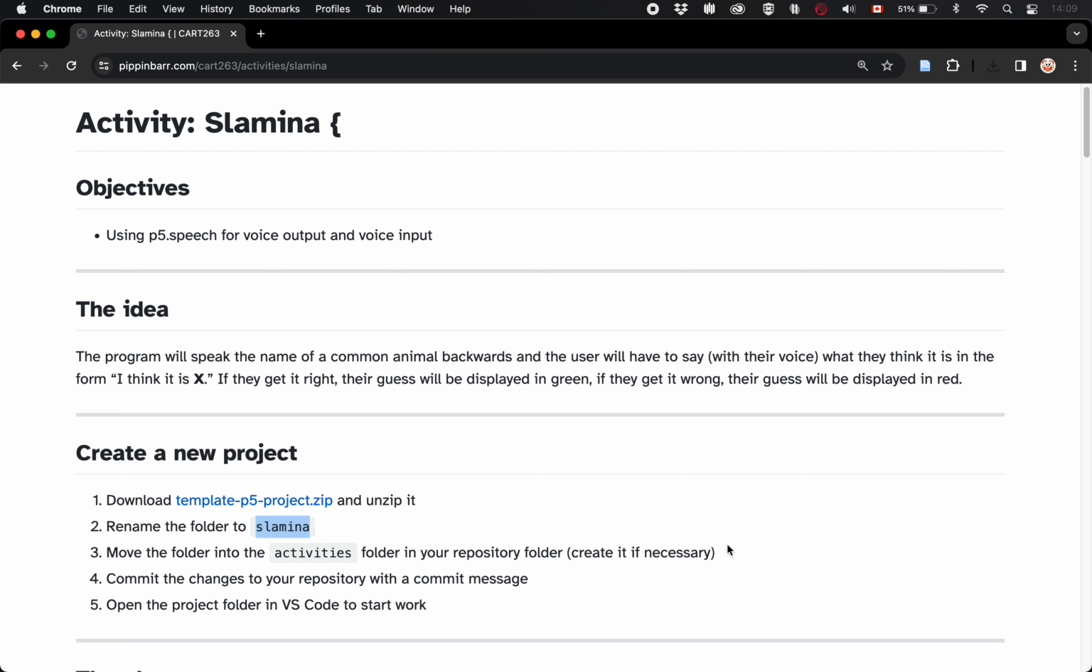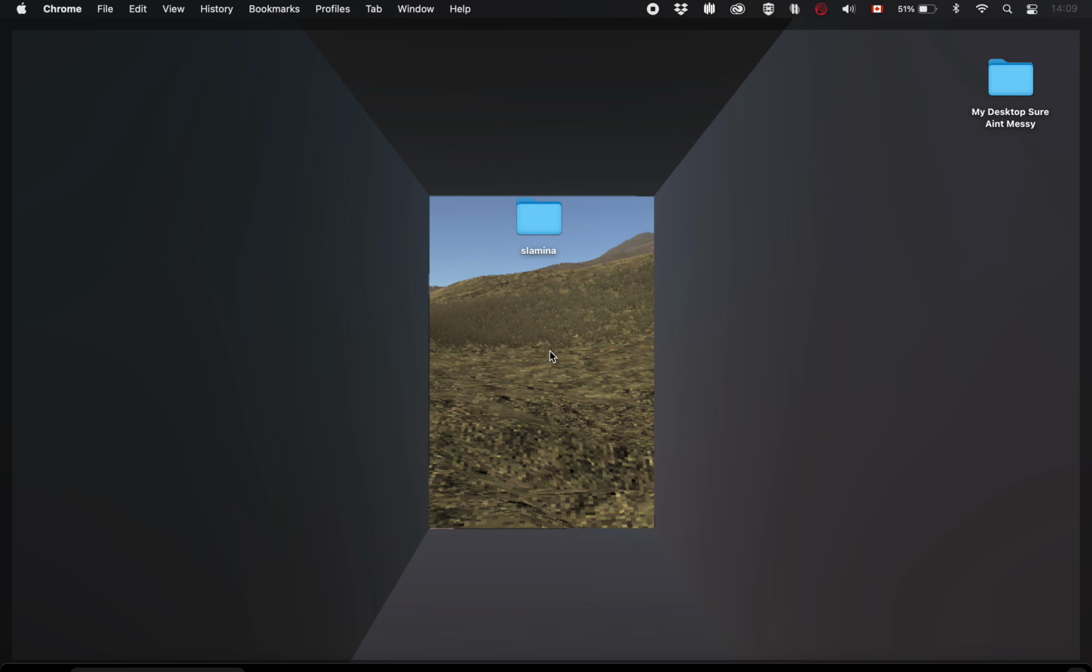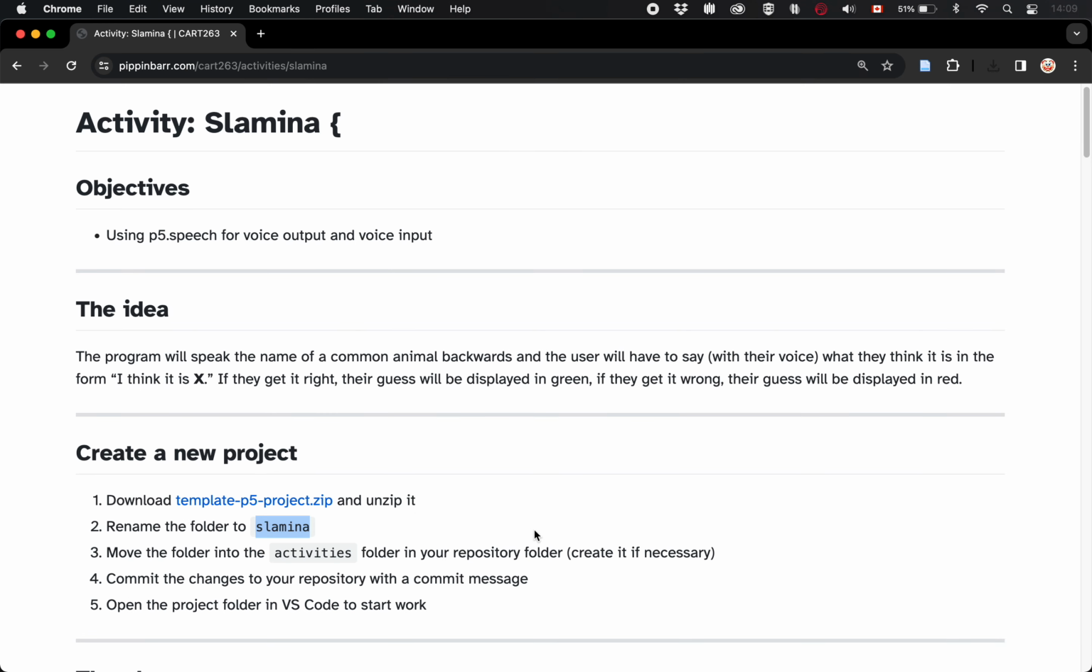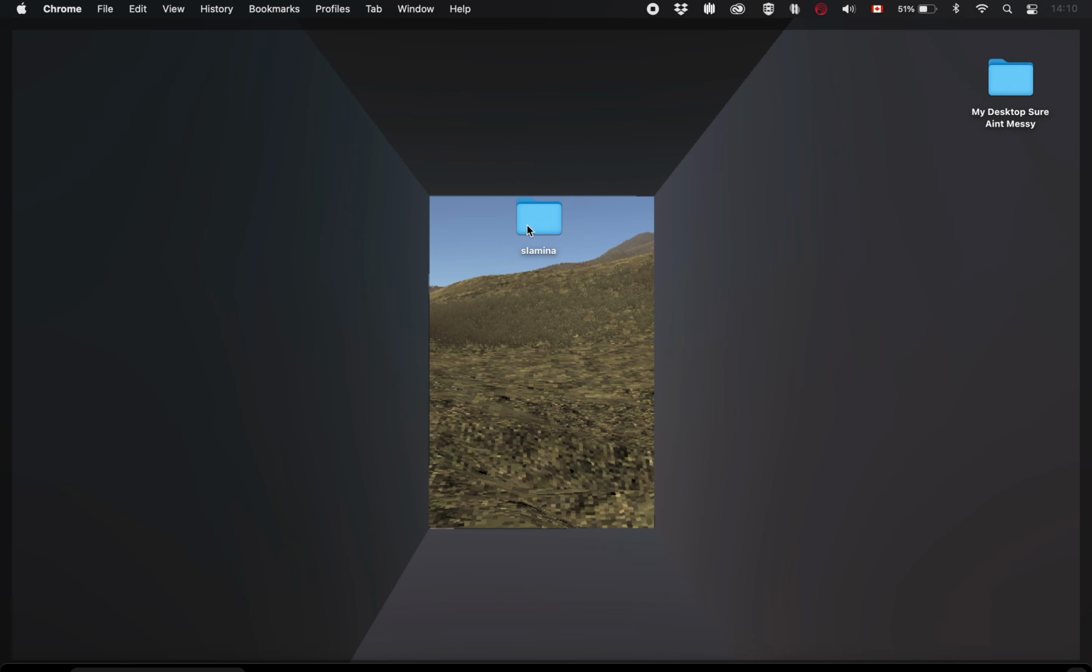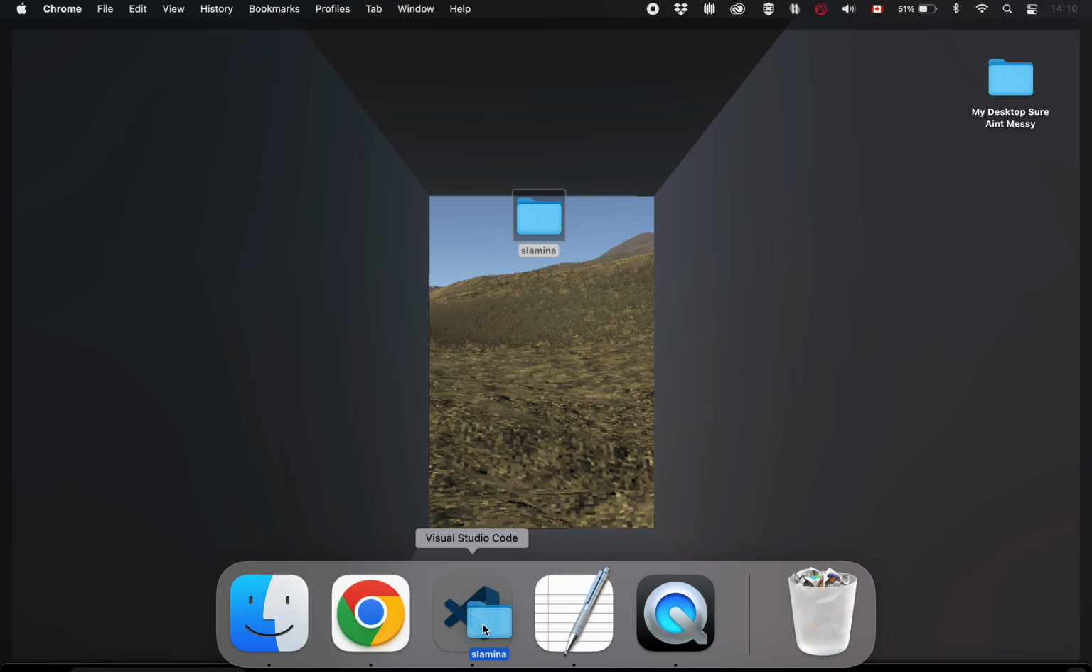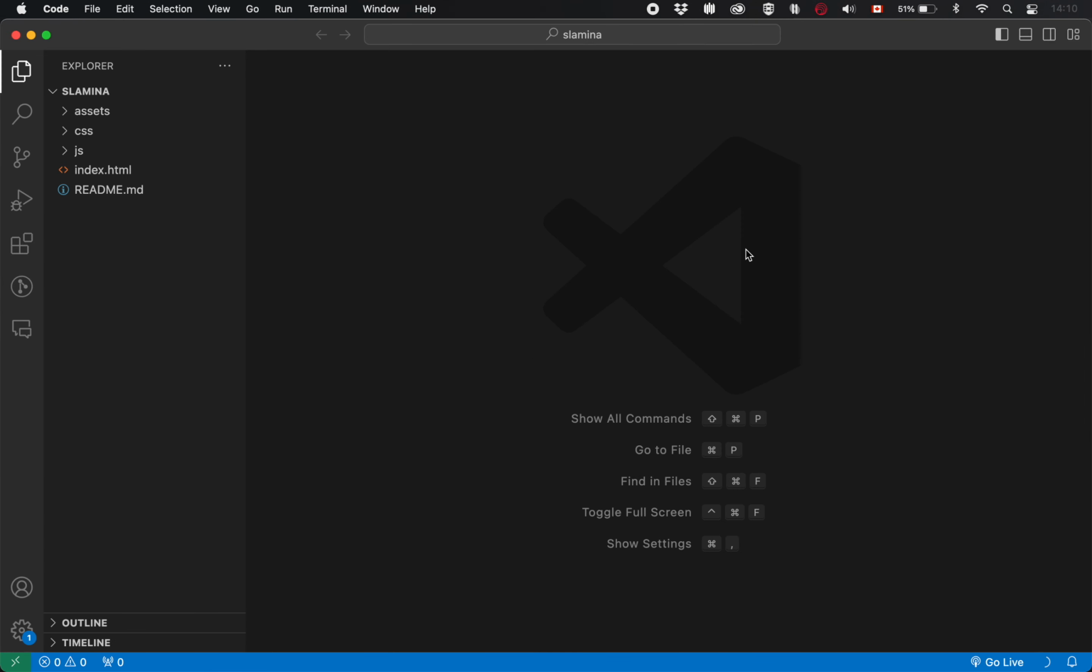Step 3, move the folder into the activities folder in your repository folder. It uses the word folder 3 times in one sentence. That's really for you to do. I'm just going to do it on my desktop. I don't have a course repository, and I am through with pretending that I do, because I simply do not. And similarly, I'm not going to be using Git for this. I'm just going to go through the active steps of making this work. To which end, I'm going to open the project in VS Code. I have VS Code open, so I'm going to do it by dragging it onto VS Code on my toolbar. There we go, I've got Slamina. I'm ready to go.